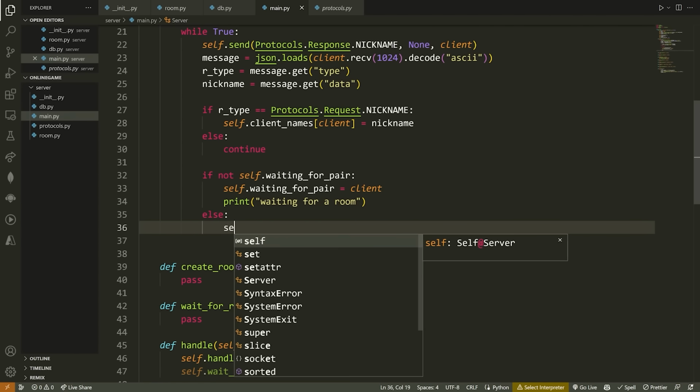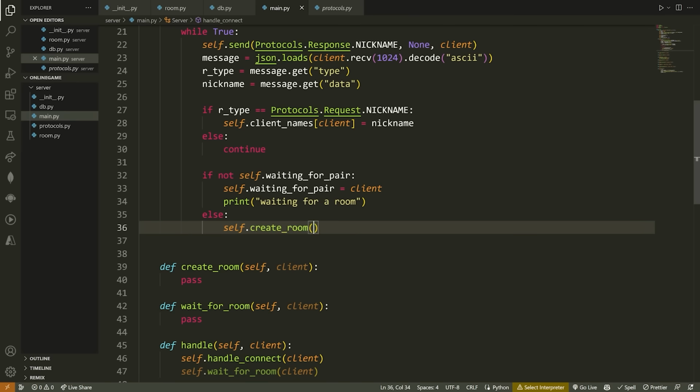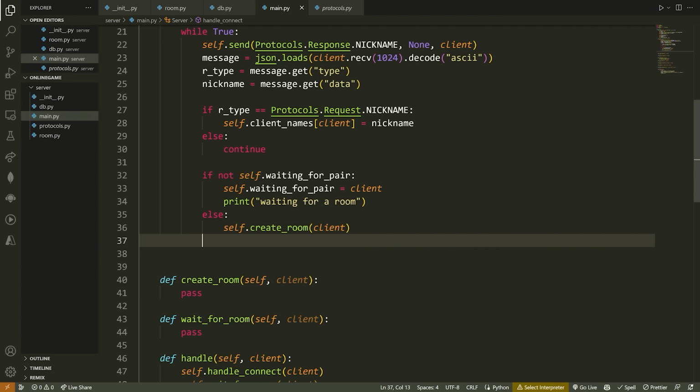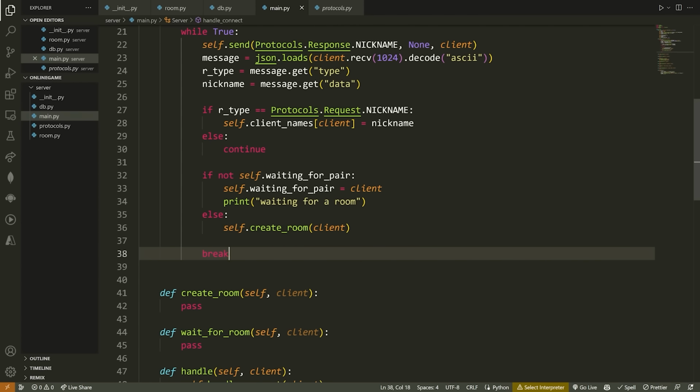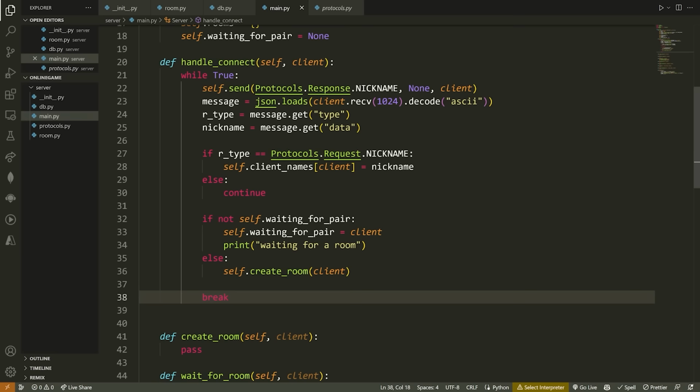Okay. Otherwise, we're going to say self.create_room, and we're going to create a room with this client, and then we're simply going to break. All right, so let's take a step back here. We're handling the connection, right? This is kind of the first time a client connects. What we do is we ask them to give us their nickname. We then wait for them to send us something. We check if what they sent us was a nickname. If it was, we add that nickname to the dictionary. If it wasn't, we wait until they give us the nickname.